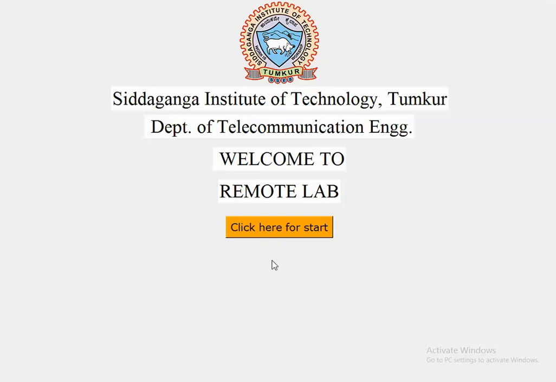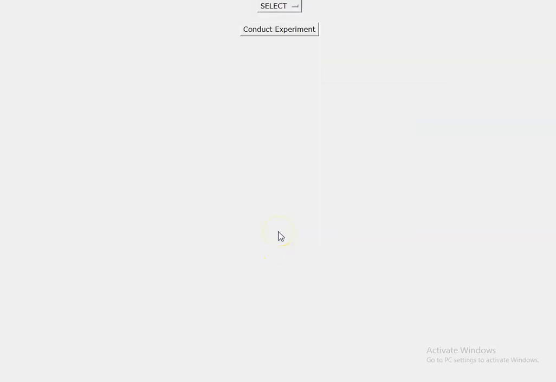Log on to Remote Lab. Click here to start. To conduct non-inverting Schmitt trigger using op-amp.